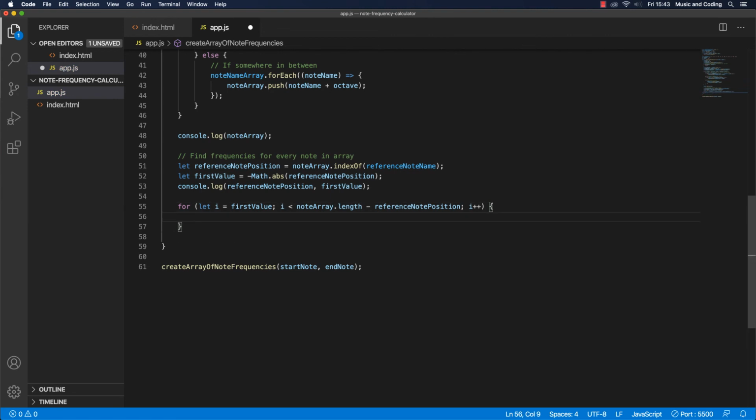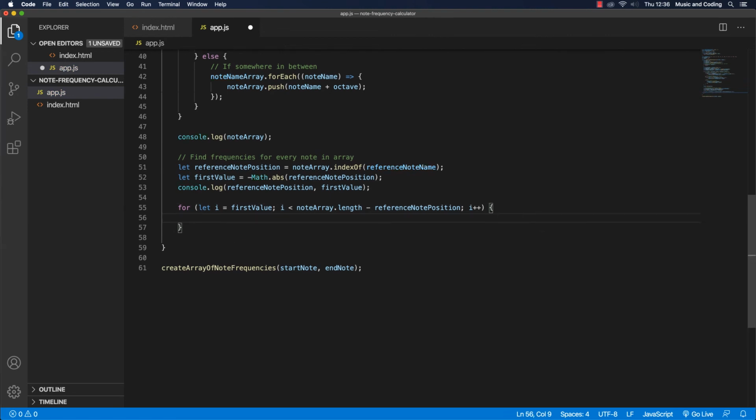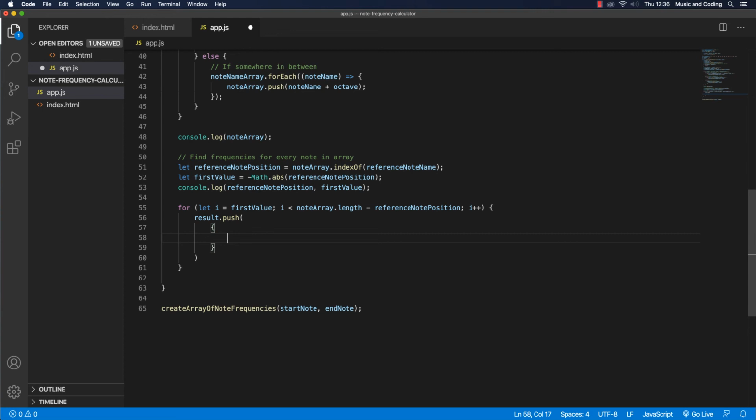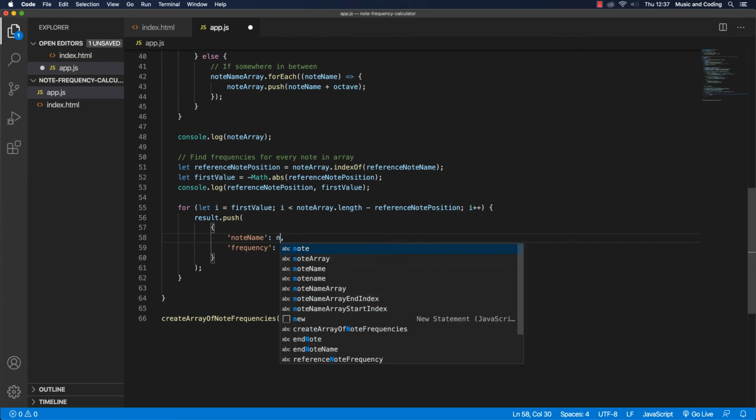That should hopefully work. So inside this one here, we just want to take the result, the empty array that we created up above, and we're going to push an object to that. The first one we want to be node name, and the second one, I'm just going to add it later, we want to be frequency. All right, like that.